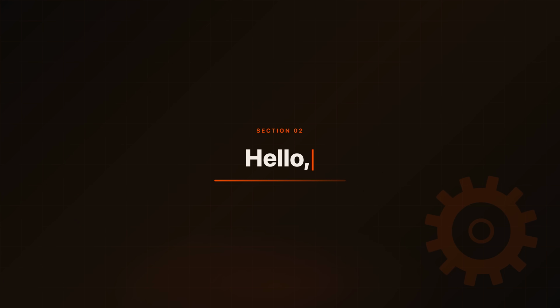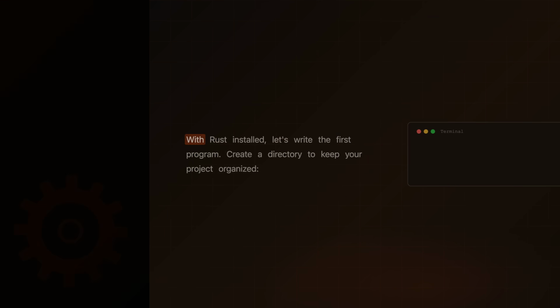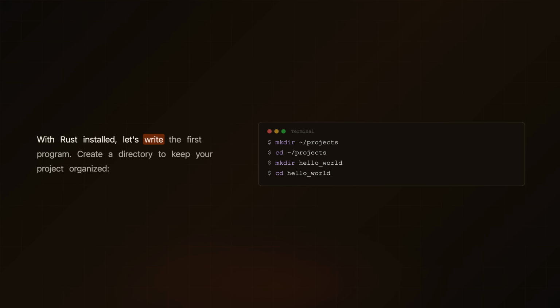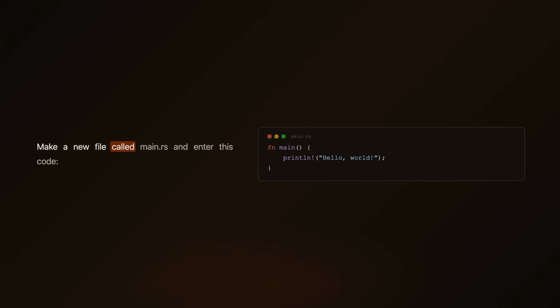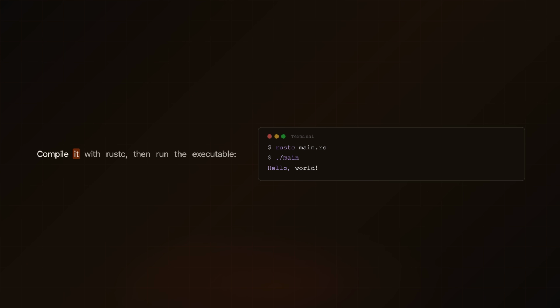Hello, world. With Rust installed, let's write the first program. Create a directory to keep your project organized. Make a new file called main.rs and enter this code. Compile it with rustc, then run the executable. You'll see "Hello, World" printed to the screen.